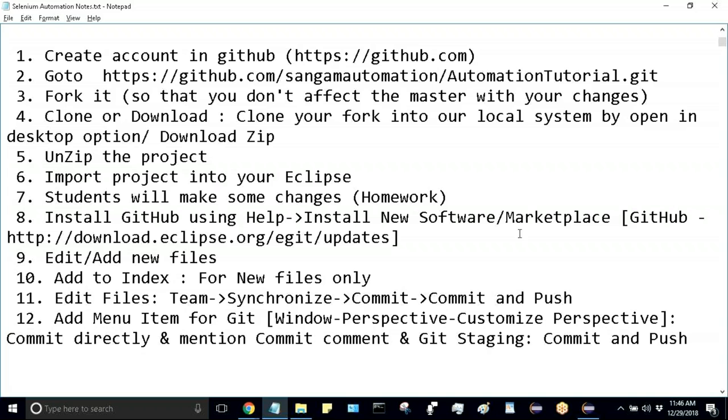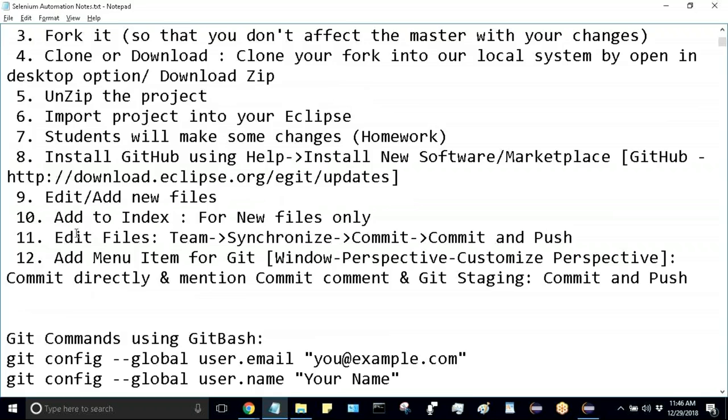And then you mention this URL. Then you can add your new files like this. If you're creating a new file, just add it using this plus sign. And then, like I said, commit. You can customize this perspective, and commit is synchronize, commit, and commit and push. This is what I did, edit files.